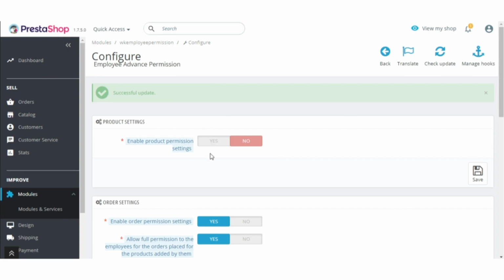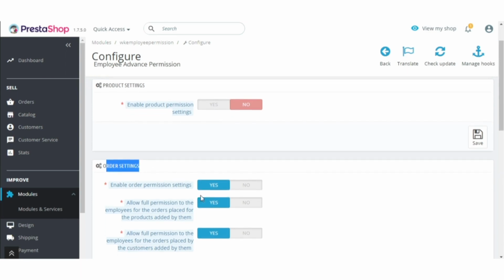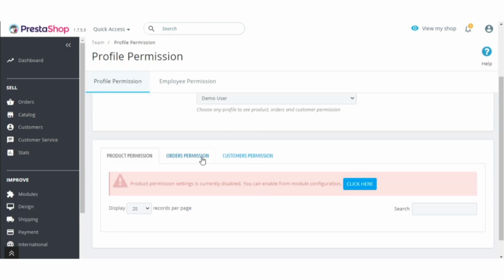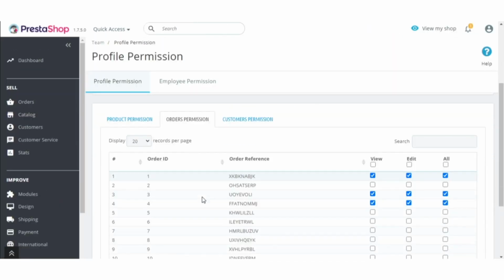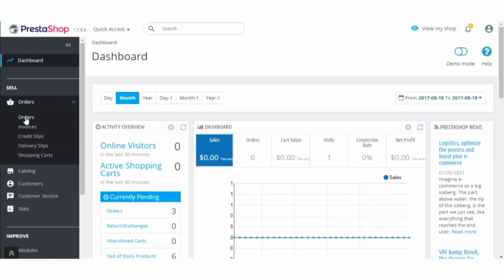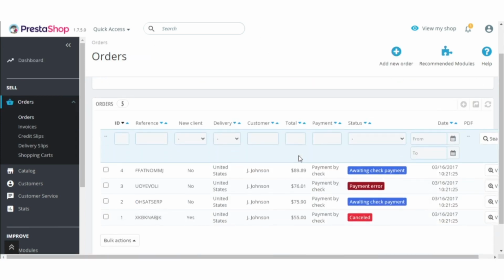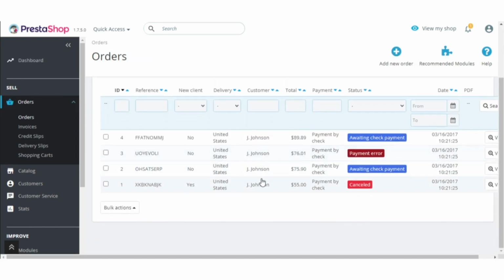Now let's discuss order settings. If this field is enabled, then super admin can give specific order permission to the specific profile or employee. Employee of the selected profile can view the orders as permitted by super admin.